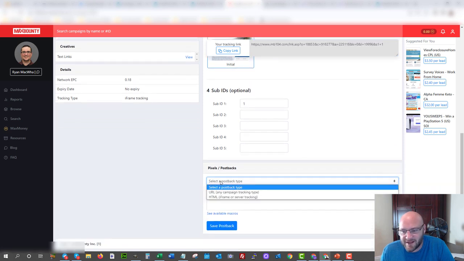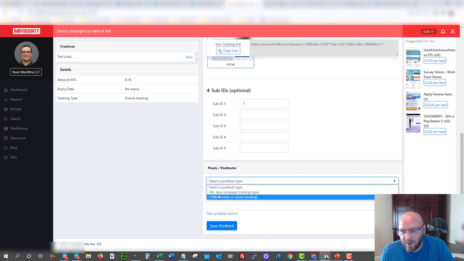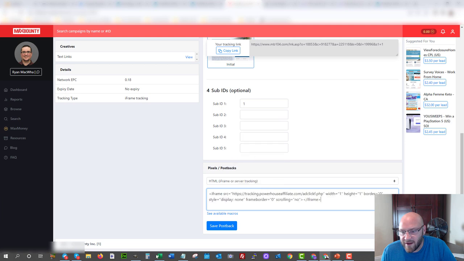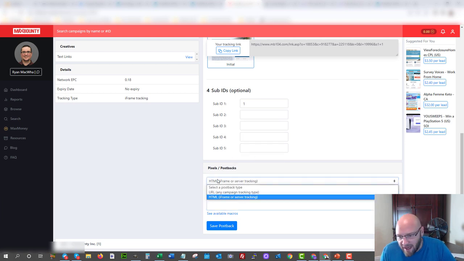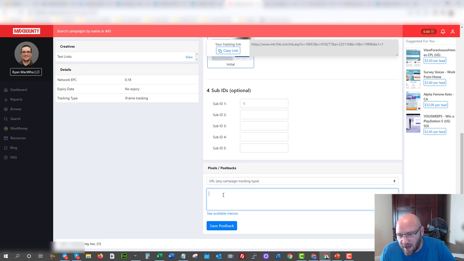You can come down here and you can select a type. In this case, we want to use a URL. If we were going to put the iframe, we would do that and we would paste it there. You would see your iframe. But in this case, we want accurate tracking, highly accurate. And so that's why we're going to use URL, and we're going to put our server to server pixel here.